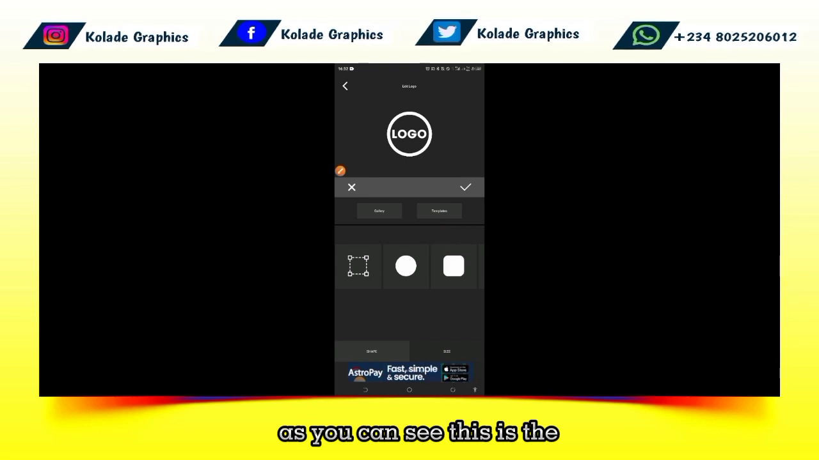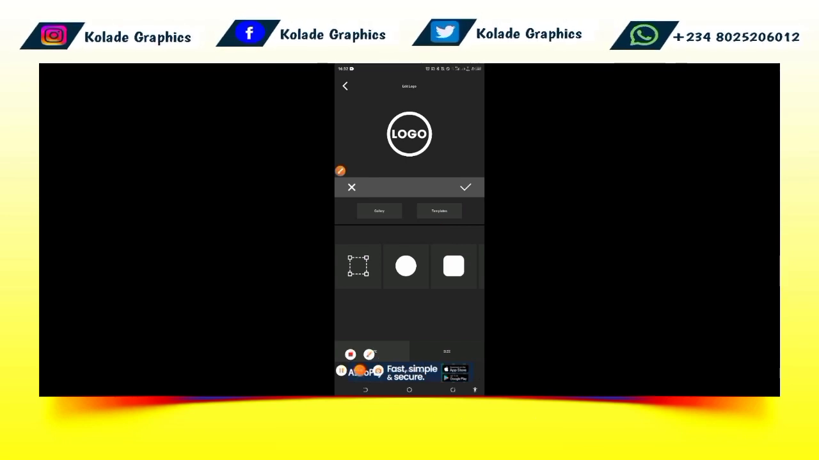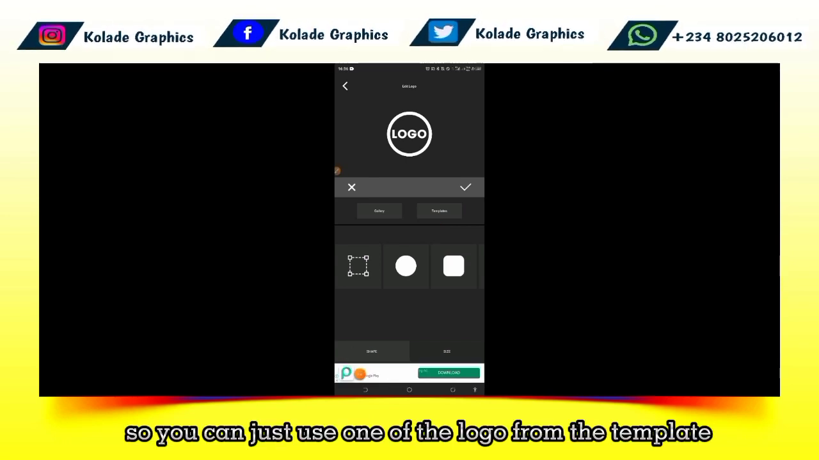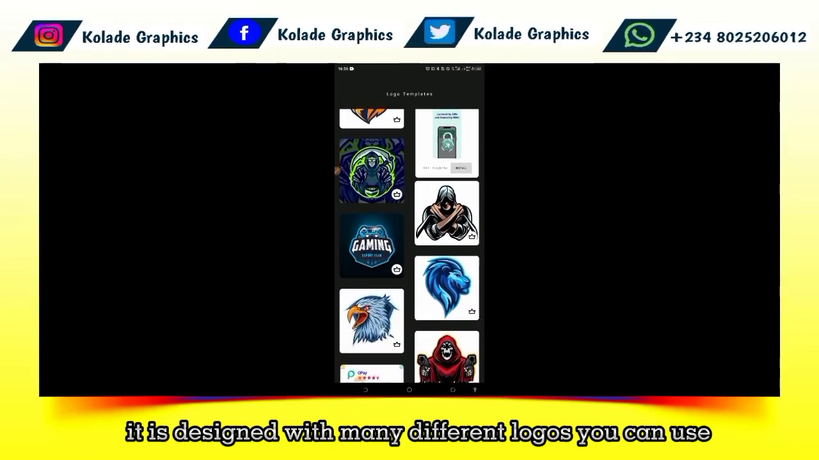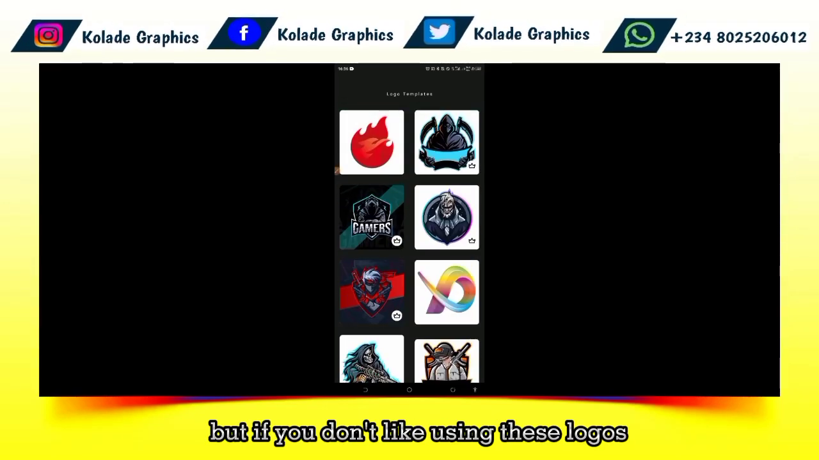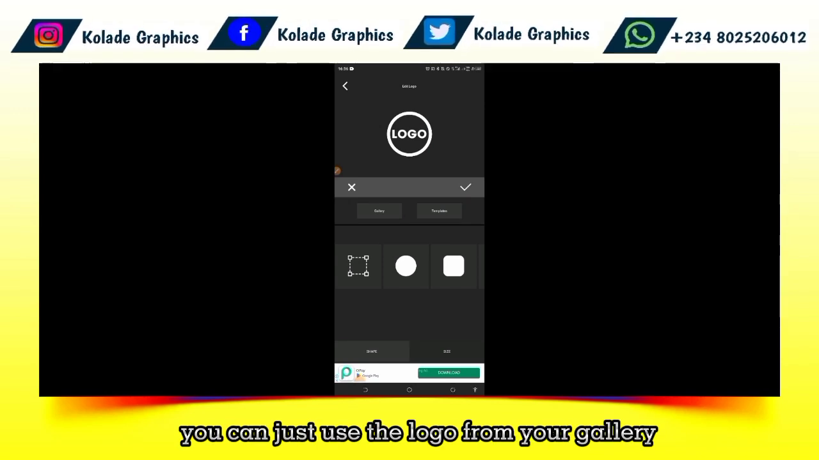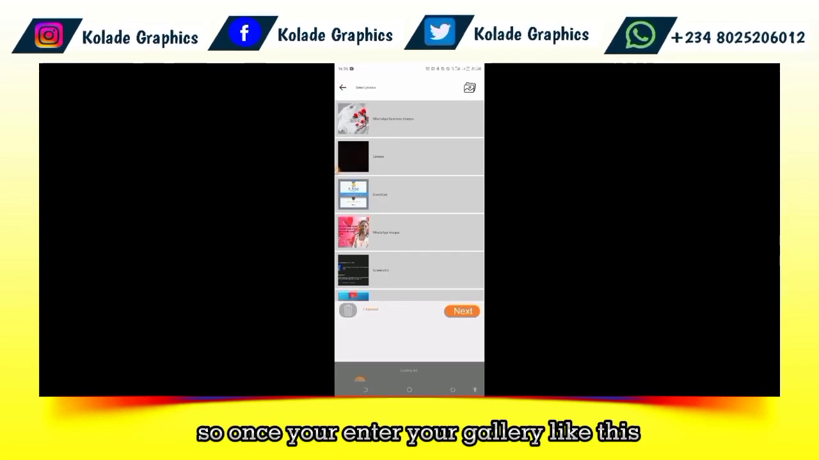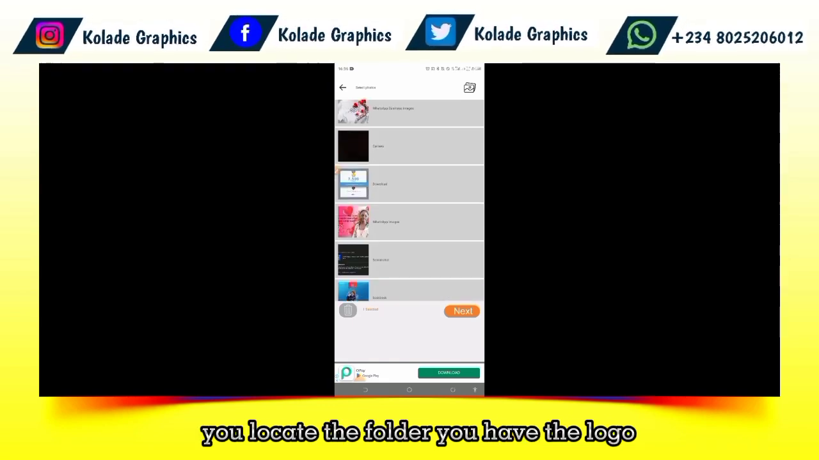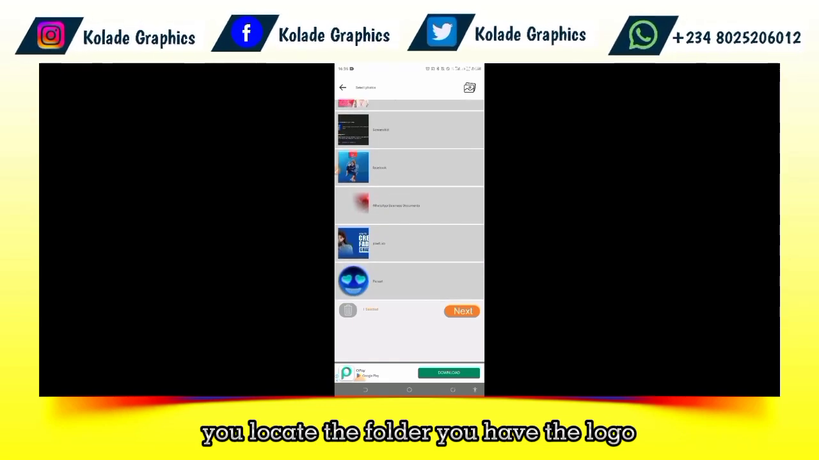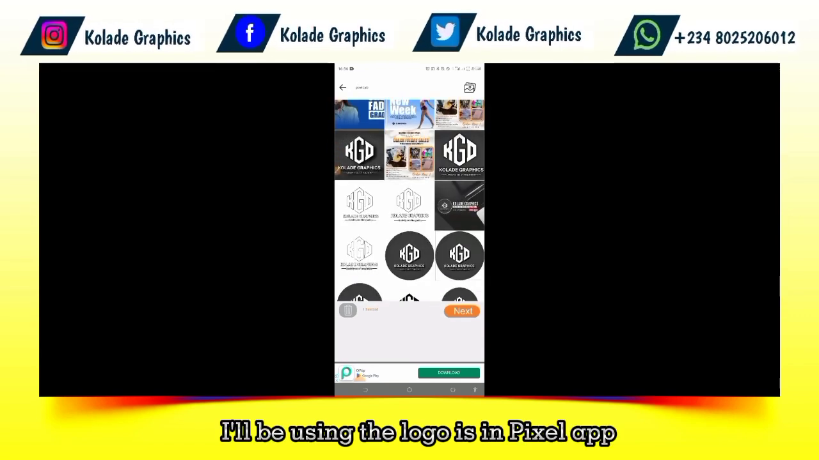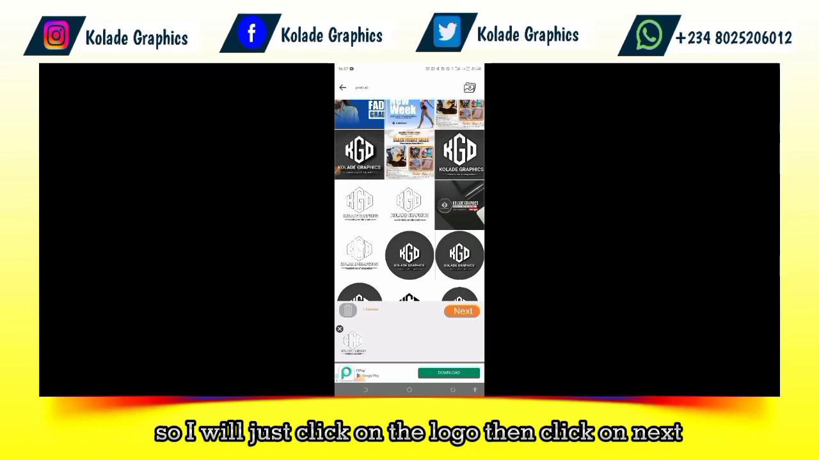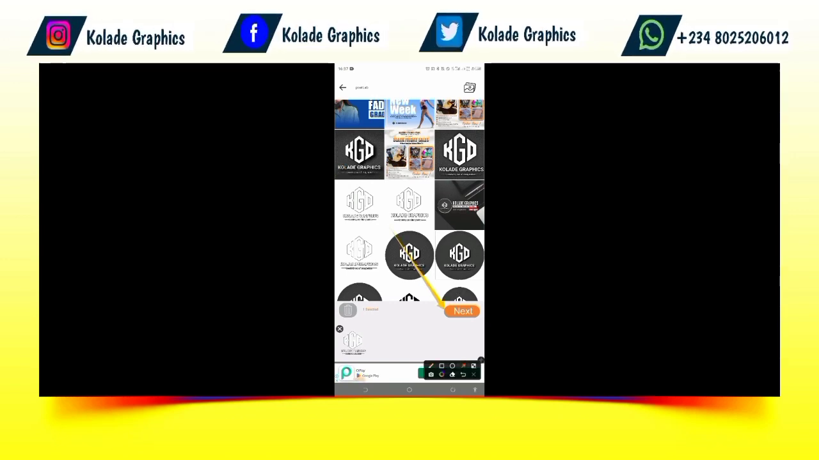So you can just use one of the logos from the template. As you can see, this is the template. It is designed with many different logos you can use, but if you don't like using these logos, you can just use a logo from your gallery. So once you enter your gallery like this, you locate the folder where you have the logo. I'll be using the logo in the Pixel app. So I will just click on the logo, then click on next.